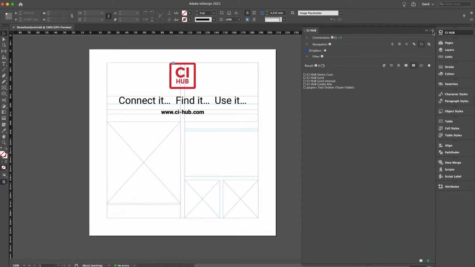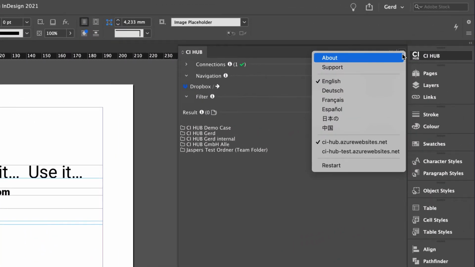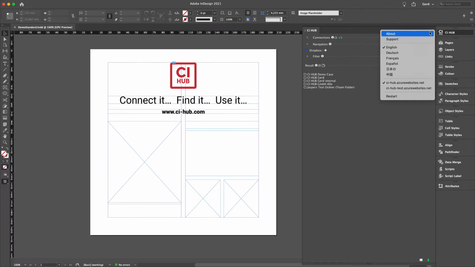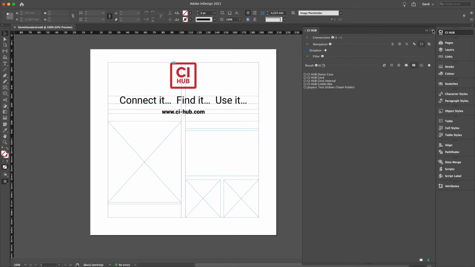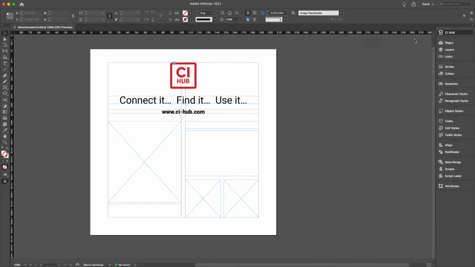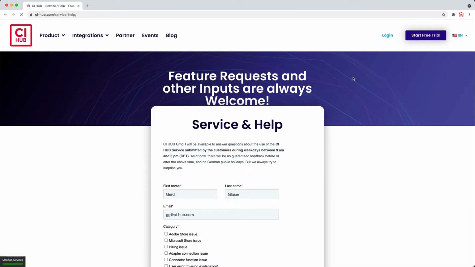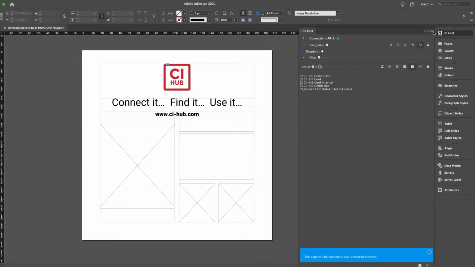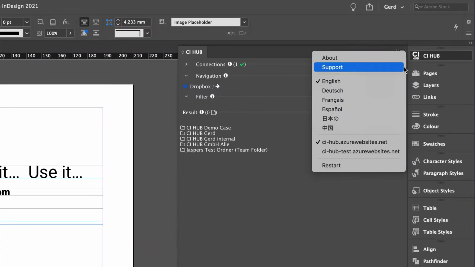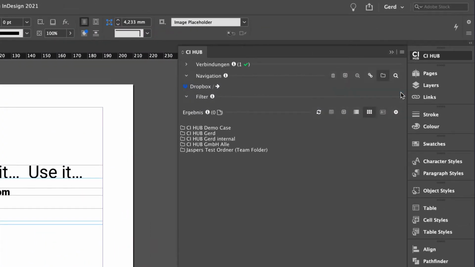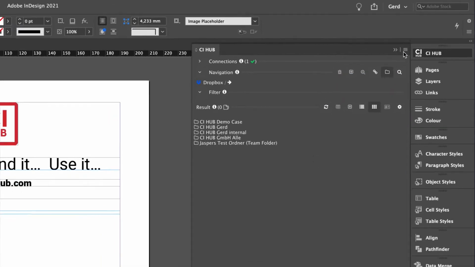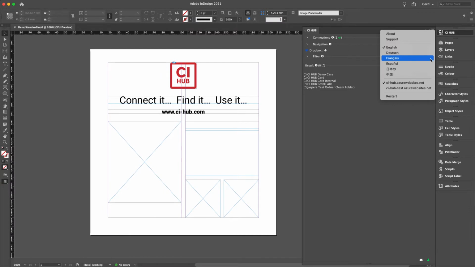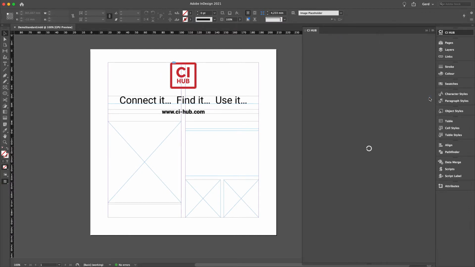You can find it in the upper right corner of the panel. The About button shows some general information about your plugin, and the Support button opens the CI Hub support page. And you can customize the interface language regardless of the interface language used in the application. And if you want to reset the CI Hub connector, just click on Restart.